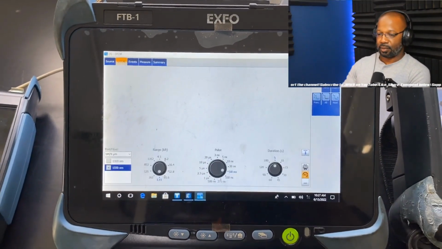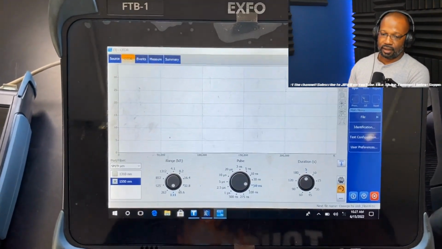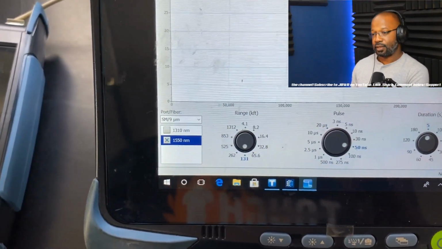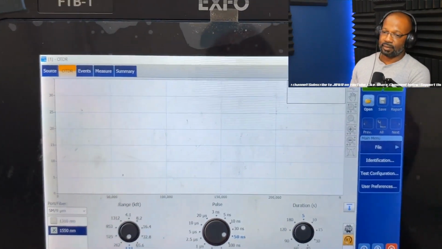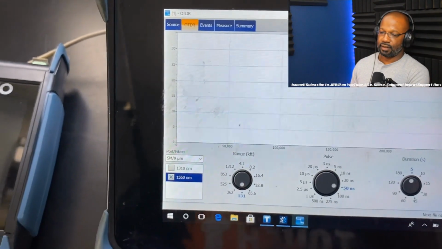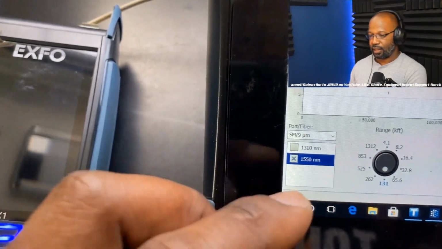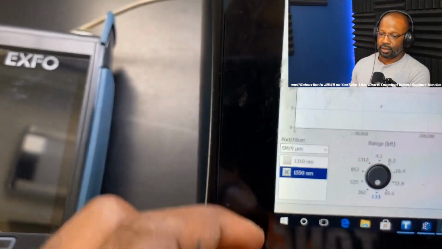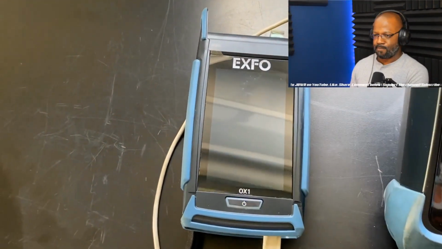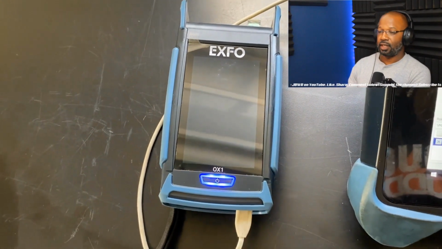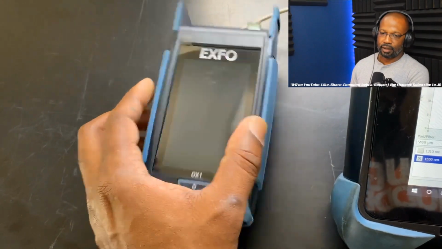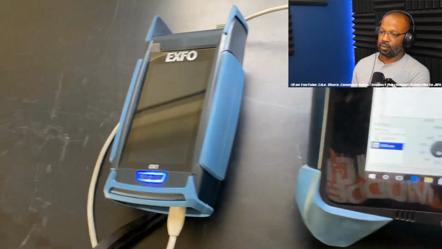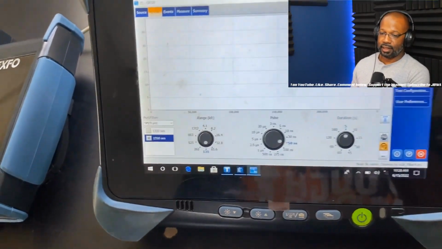Right here we can see a couple of knobs. We can see the frequency, range, pulse, and duration, right? We can also see at the top that it says source, events, and measure. Okay, right here we can change the frequency that we're going to use. I know we really call this thing in the field a fault finder, right? All it's going to tell you basically is where the cable is broken. But right here we can see the knobs.